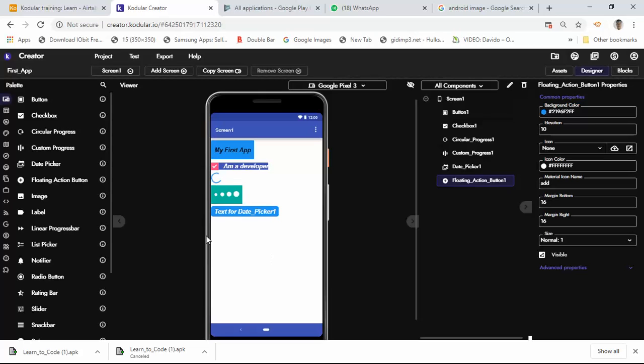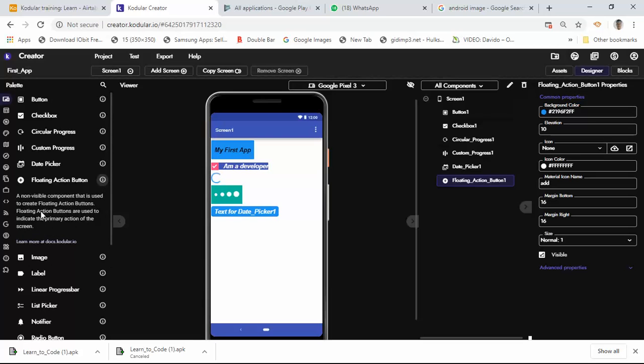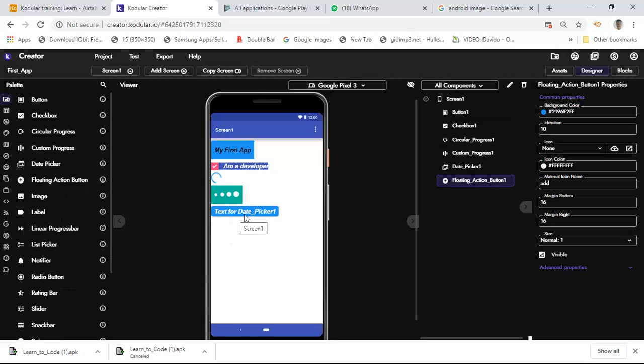A non-visible component that is used to create floating action button. Floating action buttons are used to indicate the primary action of a screen. Primary action of a screen. Okay, so I've explained what floating action button is. So let's look at the properties of the floating action button.